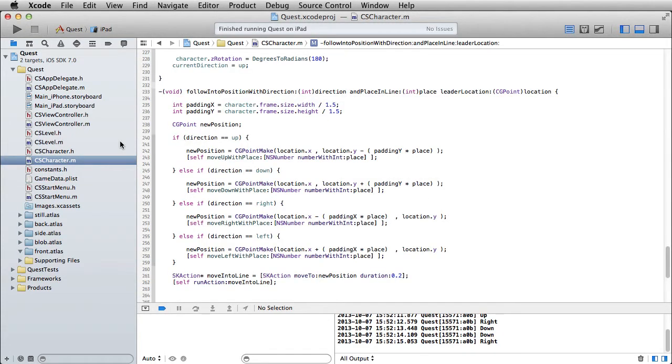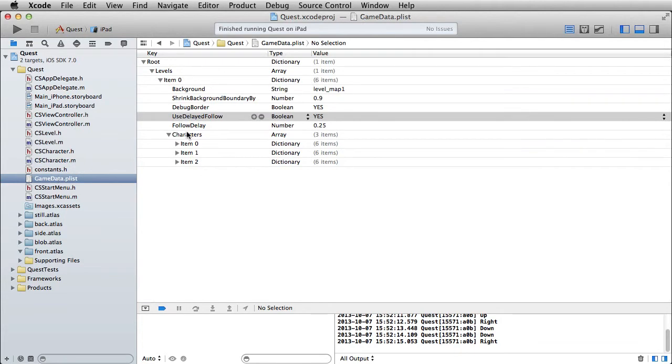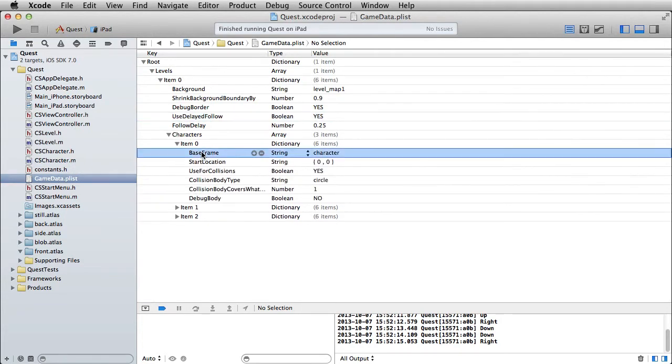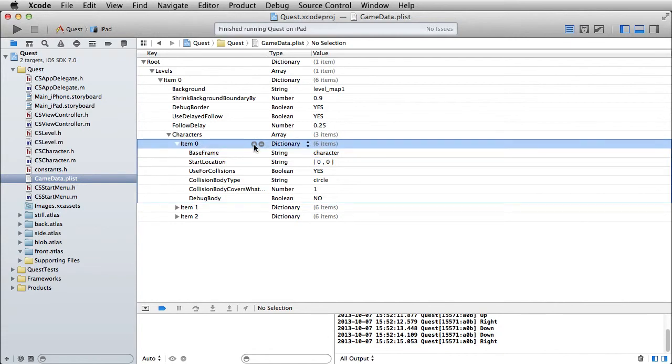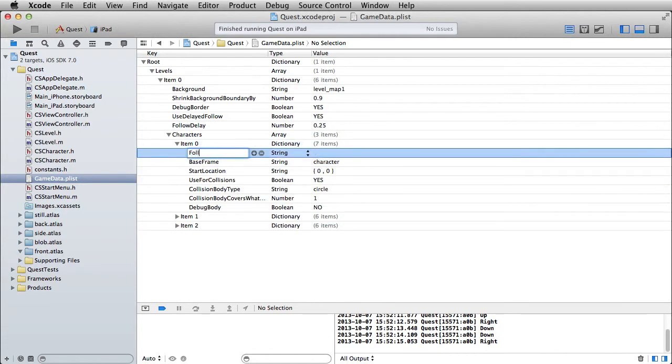Now our big task for the rest of this video is to isolate blocks of the code that wouldn't run if following was disabled for the character. So let's go over here to our gamedata.plist and let's add in here, just put in one right at the top, followingEnabled, and this will be a bool variable. Set that to yes.